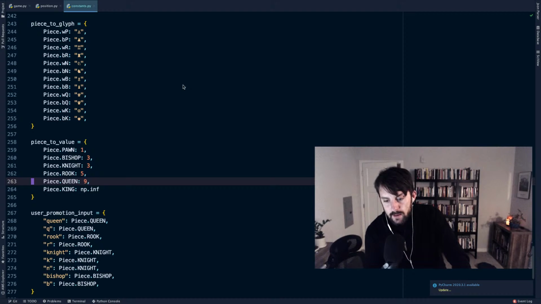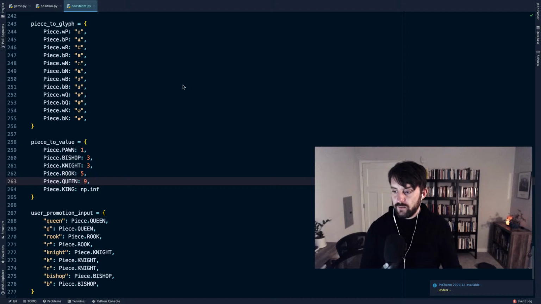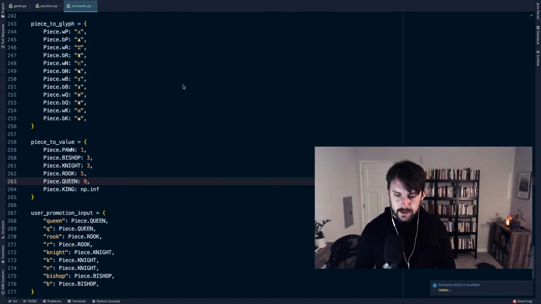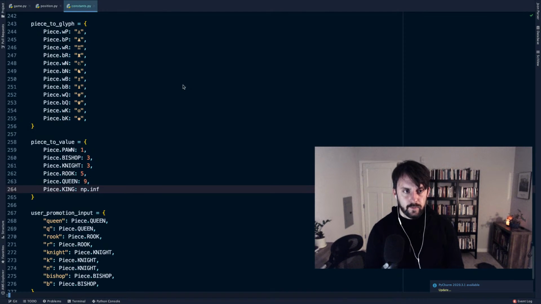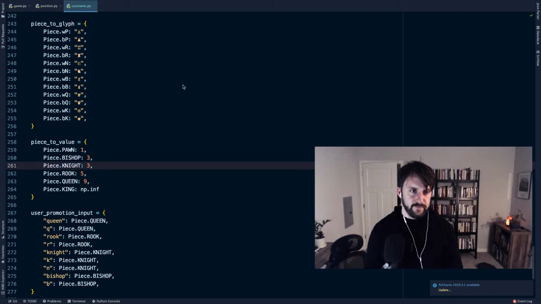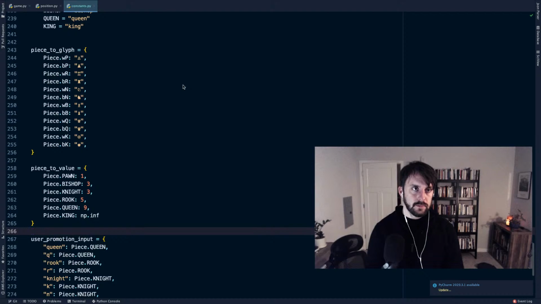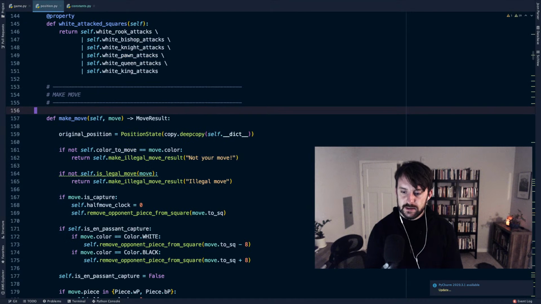where maybe we have weighted nodes representing the absolute value of the evaluation, like whether it's really good for black or really good for white. Actually, we would need the actual evaluation so that clearly we would know if black was winning or white was winning. Okay, we'll get to think about that. So now we have the piece to value map. We head back into the position.